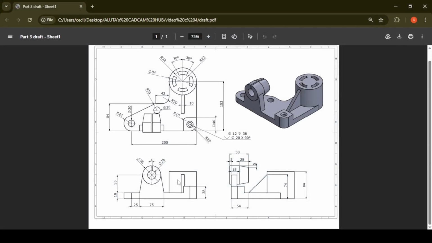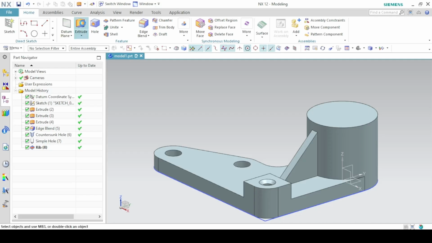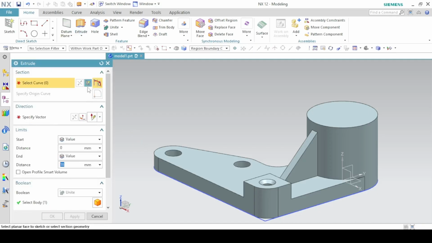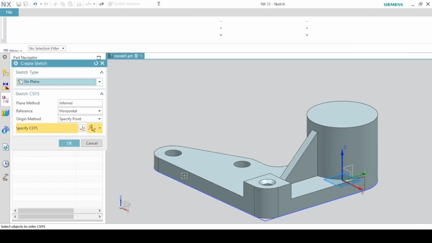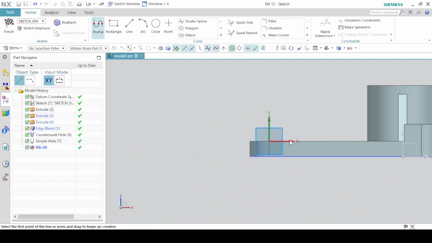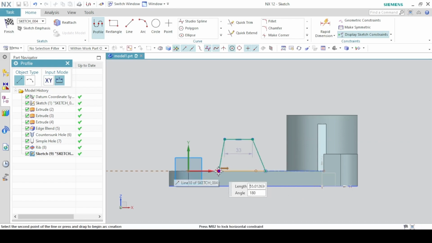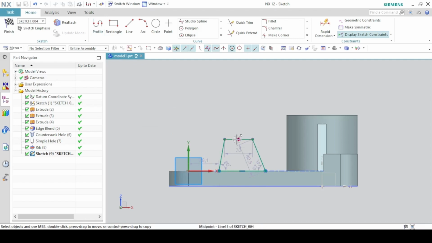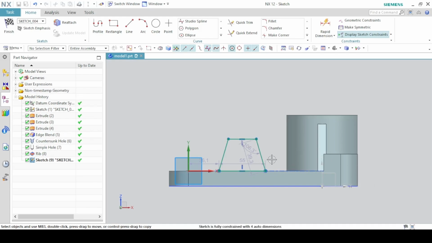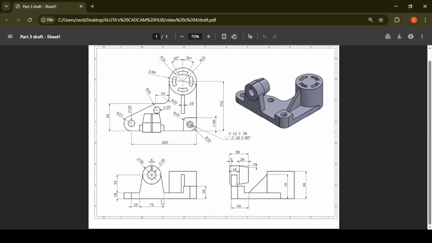Next is this feature here. So extrude, because we are adding material, sketch section on this face. Okay. So we need the shape here, which is an inclined line, horizontal line, an inclined line, and close the shape. Make sure that the center of this horizontal line and the center of this horizontal line are vertically aligned. The length is 75 and 25 from this line.